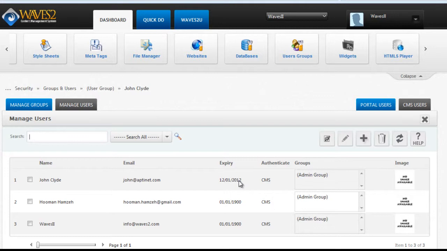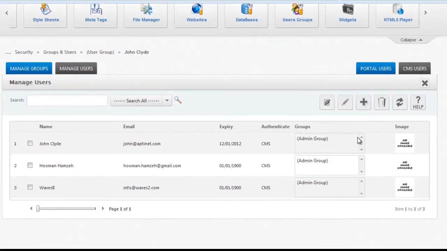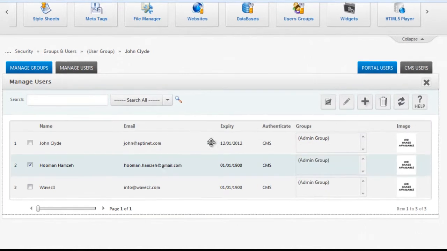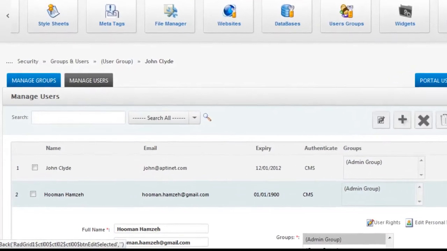And right off the bat, I can log out and log in with John, and we'll see that he has his own user and can basically access anything since he's part of that admin group. Once John logs in, he also has the ability to manage his profile, and if he uploads an image, that image will appear here.